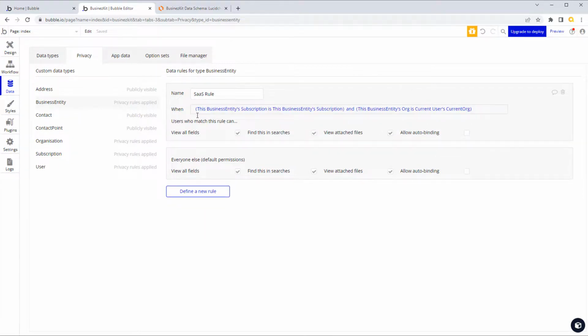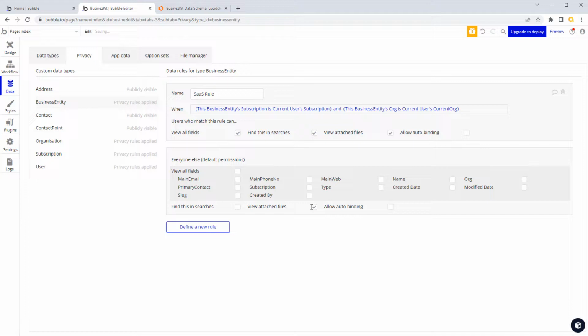Now, technically speaking, we don't actually need this first one. This business entity's subscription is, sorry, that should read, is the current user's subscription. Technically speaking, we don't actually need this here because we can be guaranteed really that the org belongs to a subscription and that's already matched. However, for belt and braces, we are making sure that absolutely no other data is shown. And of course, we need to make sure that everyone else can't see this. Make sure that you do untick that.